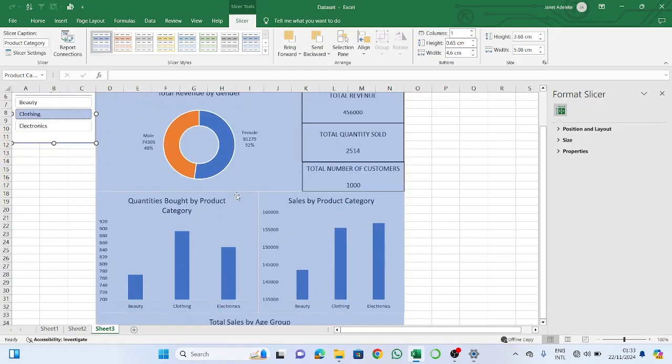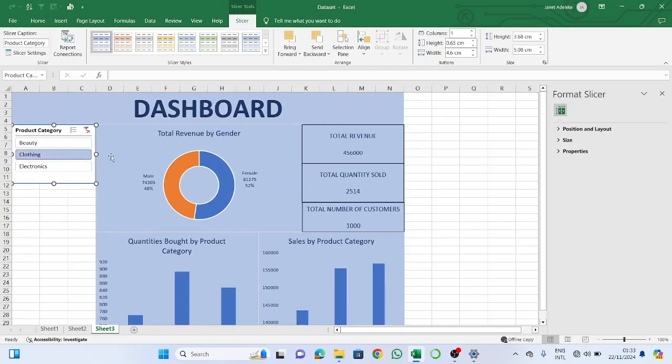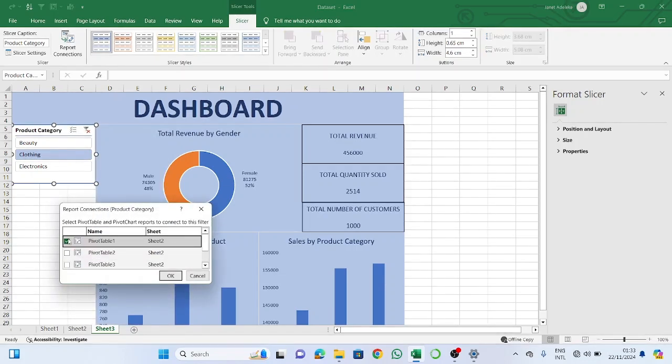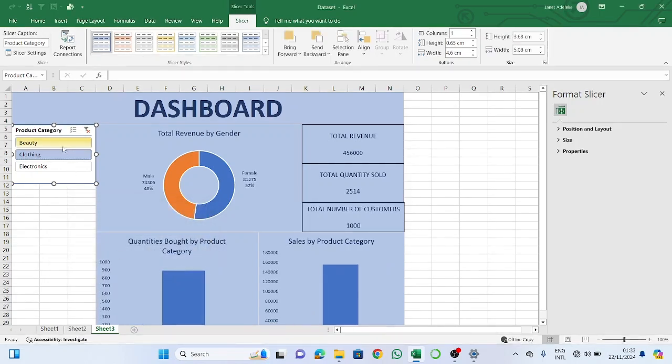But then we want our charts to be interactive. We don't want this slicer to work for just one data. We want it to work for everything, right? Okay, so we are going to right click, and then you click on report connections. So let's just connect everything here, right? So select everything, and okay.